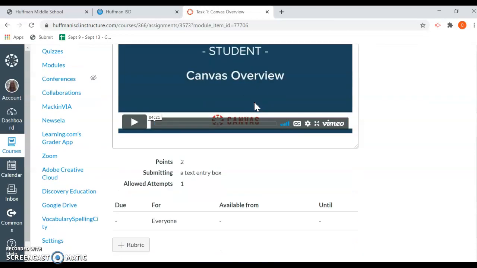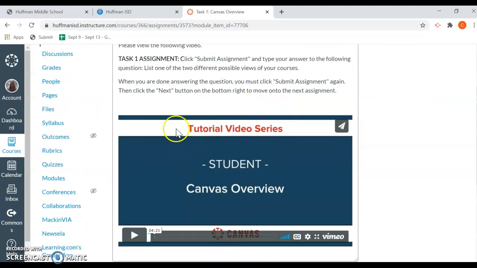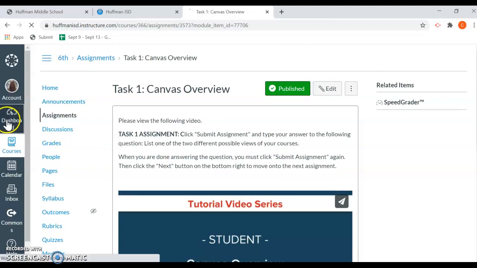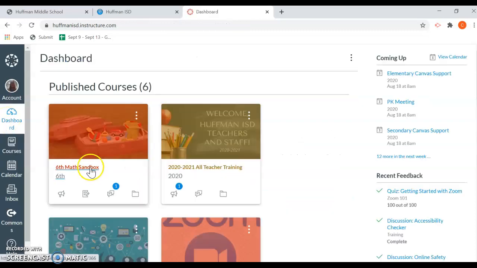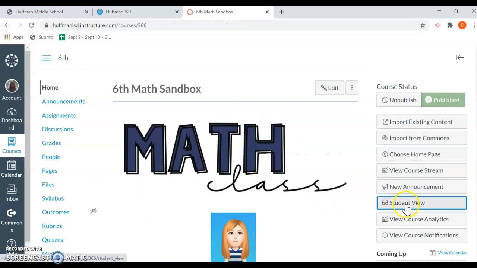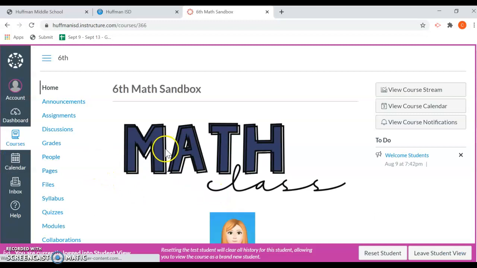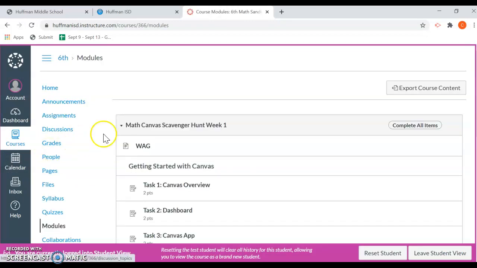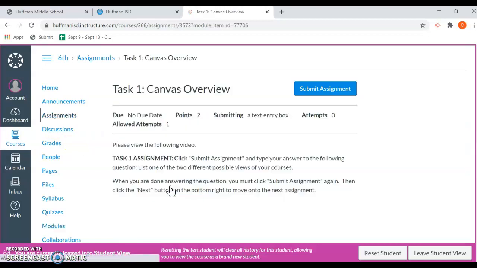So if I'm coming down here and I'm not in the student view, I am going to show you guys very quickly. I'm going to switch over to what it's going to look like from your side so that you guys can see the student view. And then I'm going to show you how to turn in assignments. Okay, so this is my student view. I'm going to go back to the modules. This is my first unit. I'm going to click on task 1.